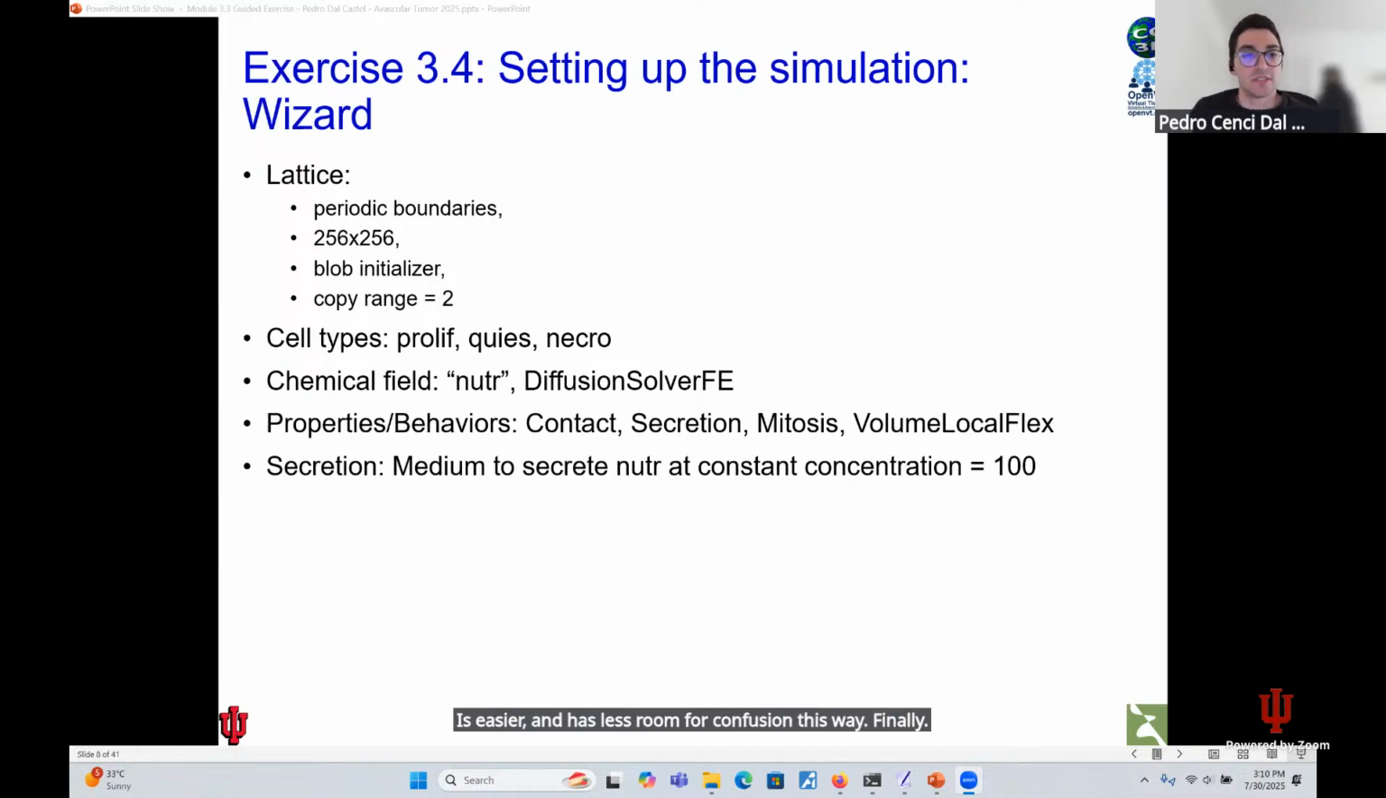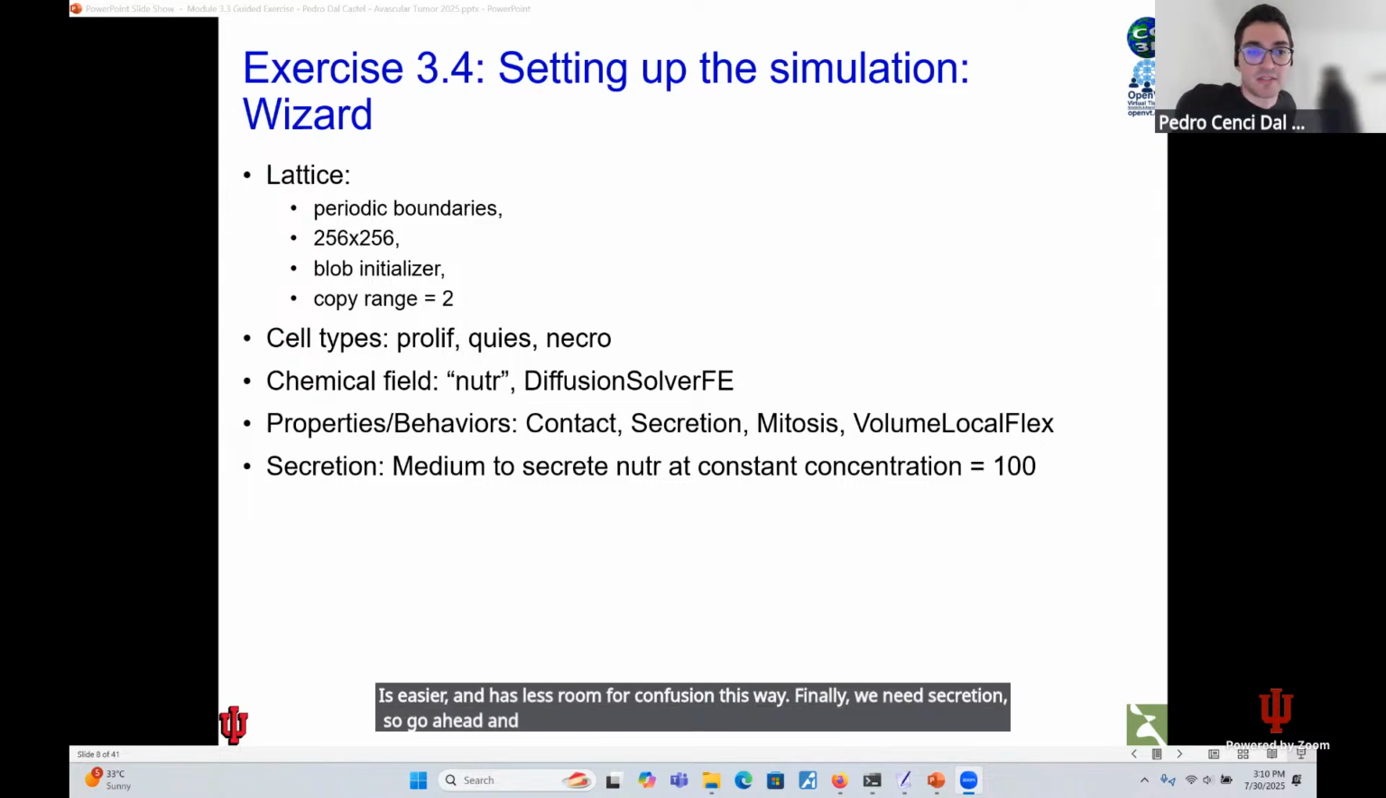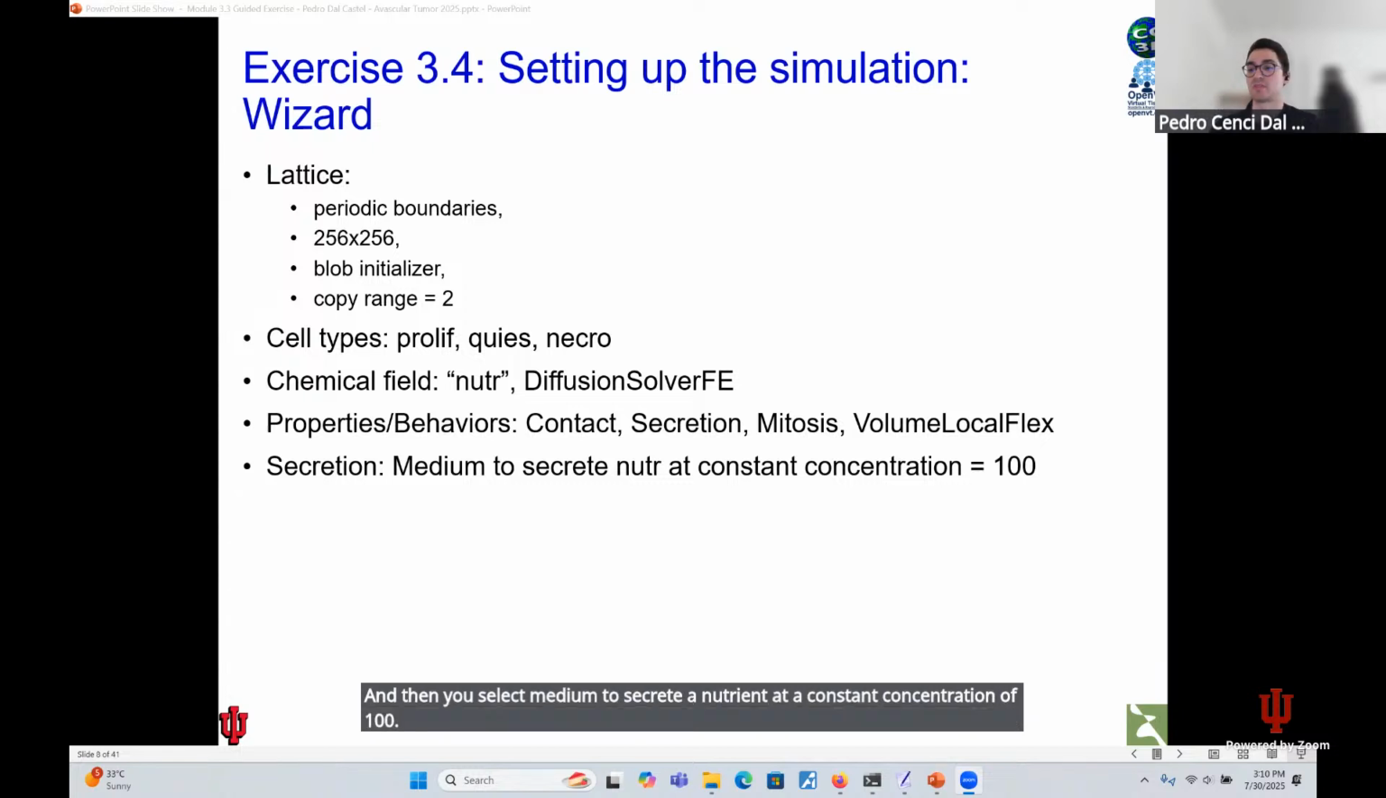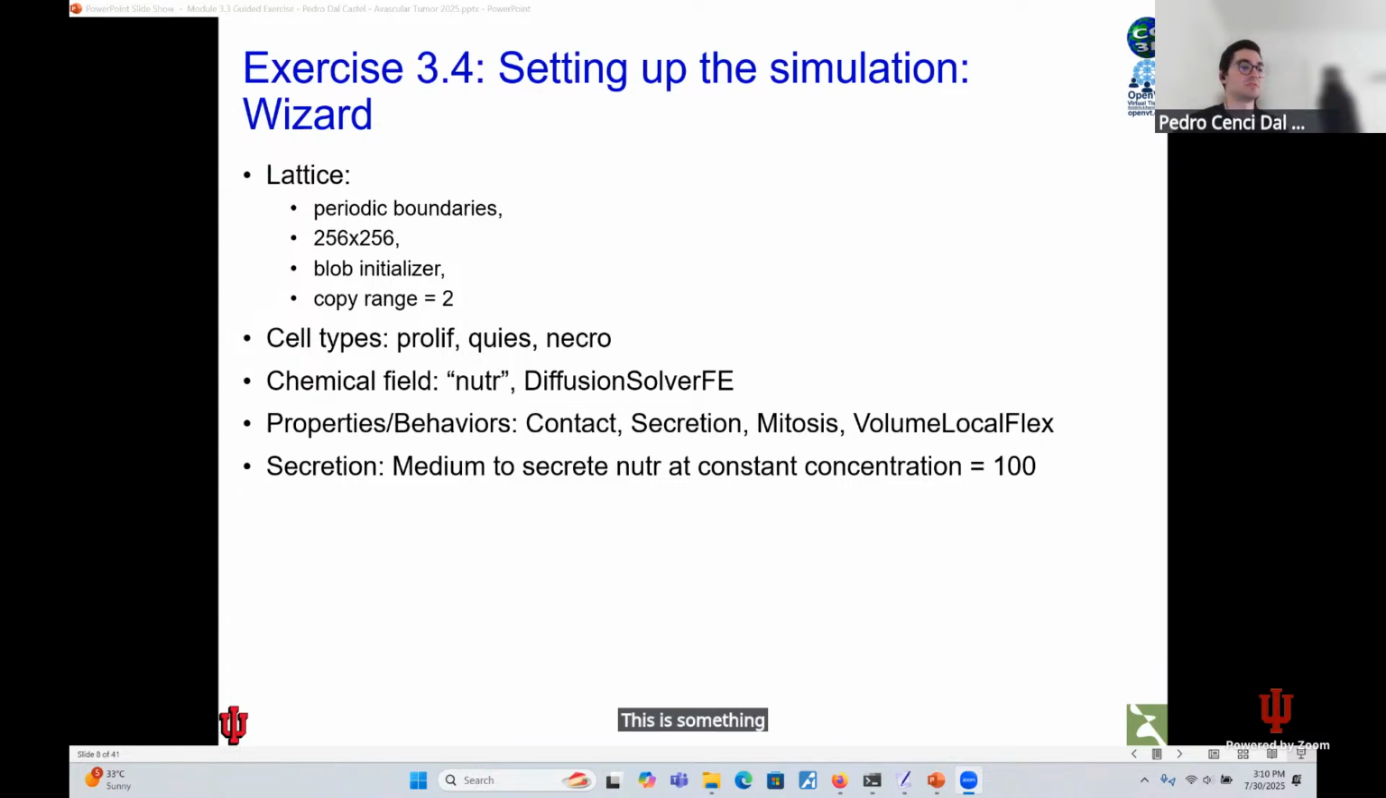Finally, we need secretion. So go ahead and check that secretion box. And if you don't see that secretion box, then you go to CC3D plugins and the secretion plugin on your editor. And then you select medium to secrete a nutrient at a constant concentration of 100. This is something you can do in the Python, I guess. We'll see.